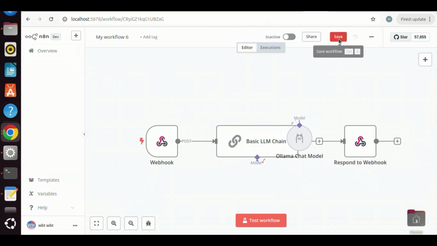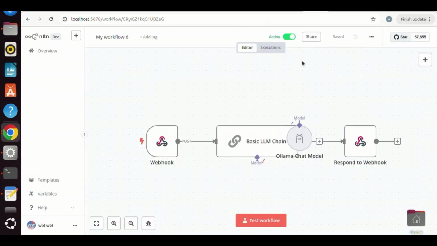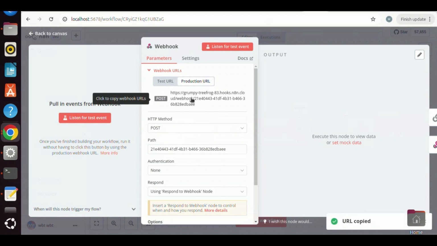Do not forget to save the workflow. In order to accept the HTTP request from the internet, we need to make the workflow active. Now the workflow is ready to connect to Voiceflow. In the webhook node, we need to copy the production URL. We switch to the production URL tab and click on the URL to make a copy. We will use it in Voiceflow.